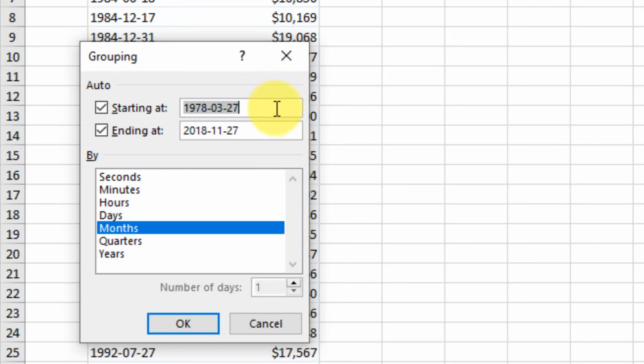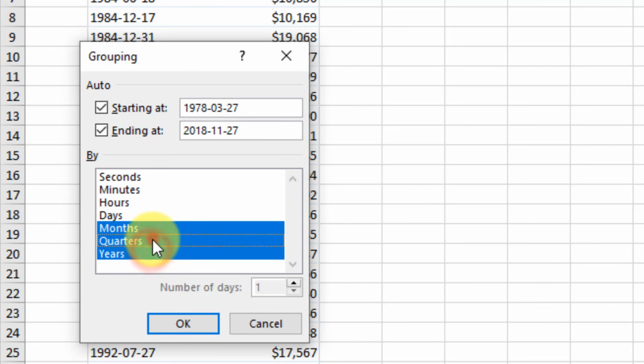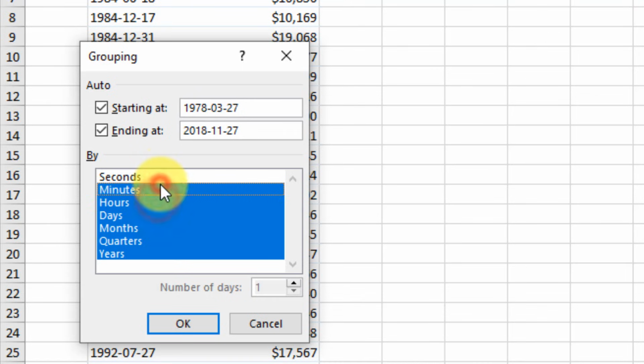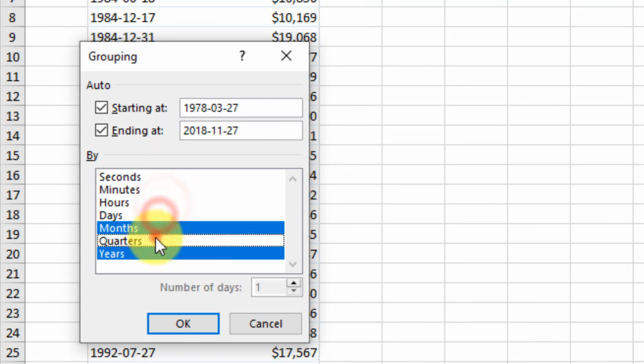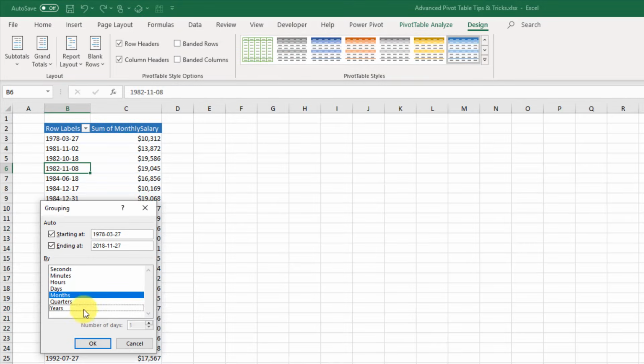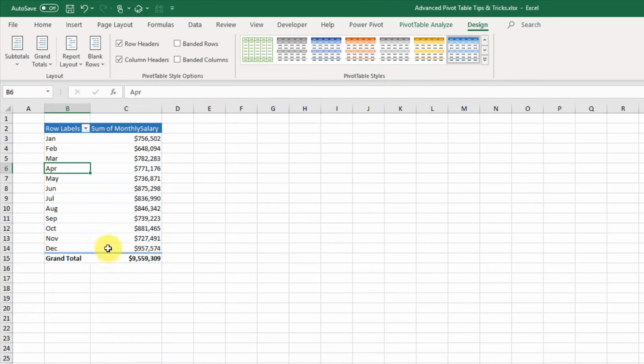So you can enter a starting and ending date, and then Excel is going to group anything before or after those dates into one single bucket. And we also have options down here on how to group our dates together. So we have years, quarters, days, hours, minutes, and seconds as well. So let's just say we wanted to show months. We can select our months field and press OK. And now our data is grouped into months. So that's how you can group a date field.